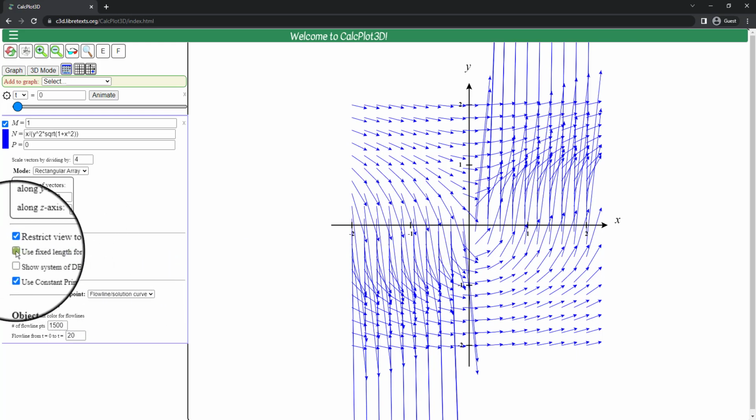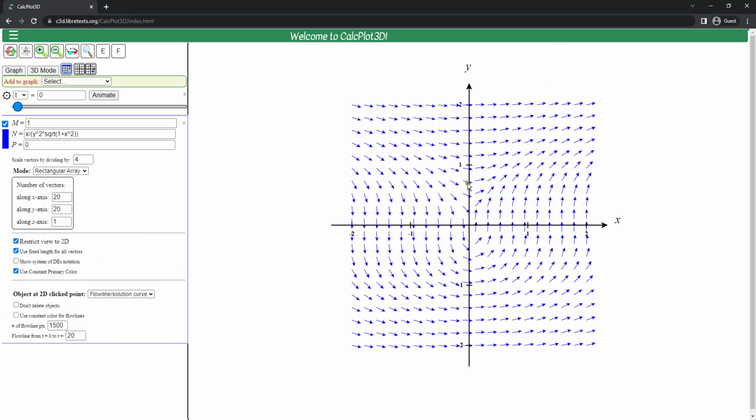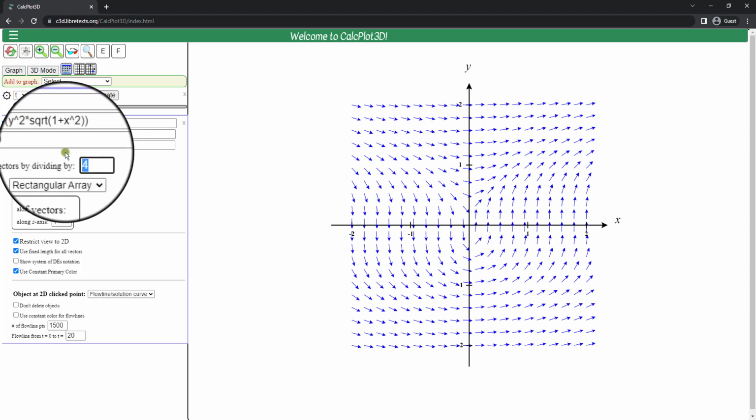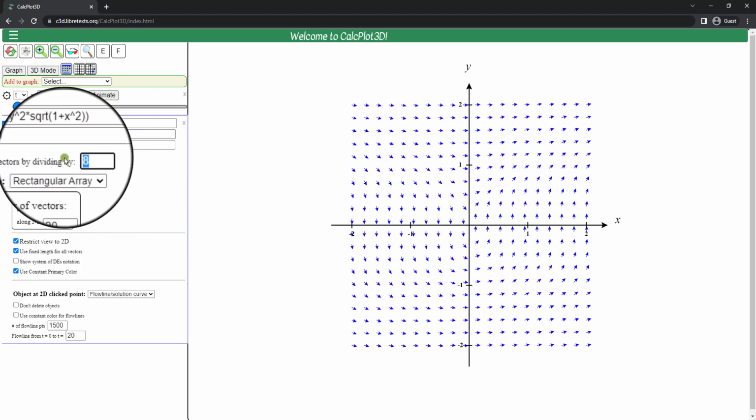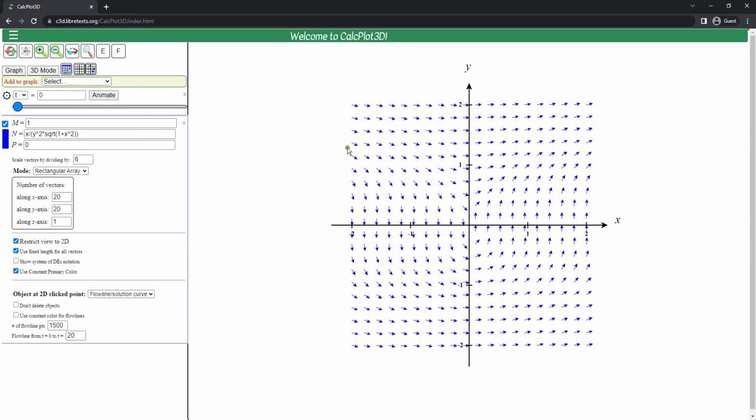So I'm going to select the box that says use a fixed length for all vectors, so I'll do that there. And then I take a look and decide whether I like the way this looks. I might sparse this out a little bit by dividing by a larger number. Maybe that's too high. Let's try that. That looks like a nice direction field.